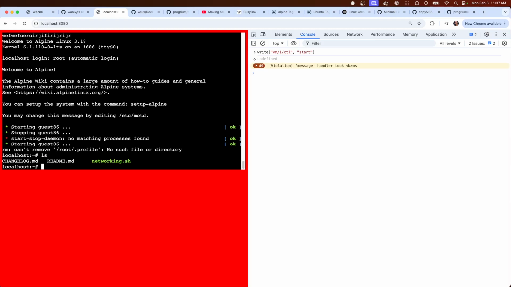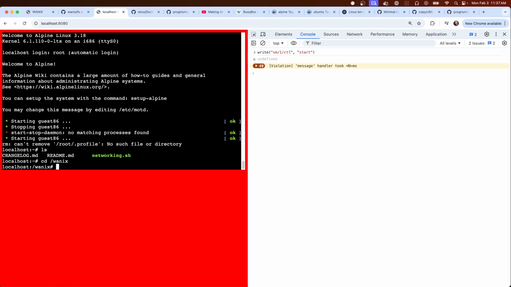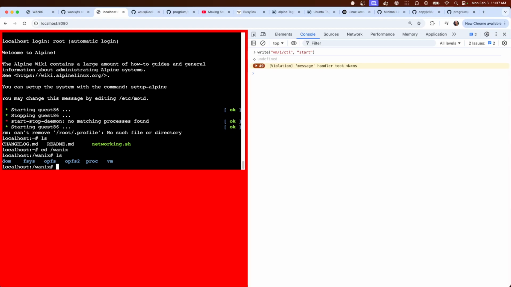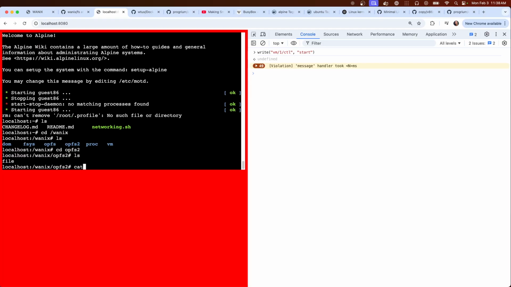And now we have a terminal. And then the idea is, of course, that we could run x86 programs in here. This is a full x86 emulator. But we can also then interact with Wanix. Hey, it's our file system. OPFS2 is in there. That file.